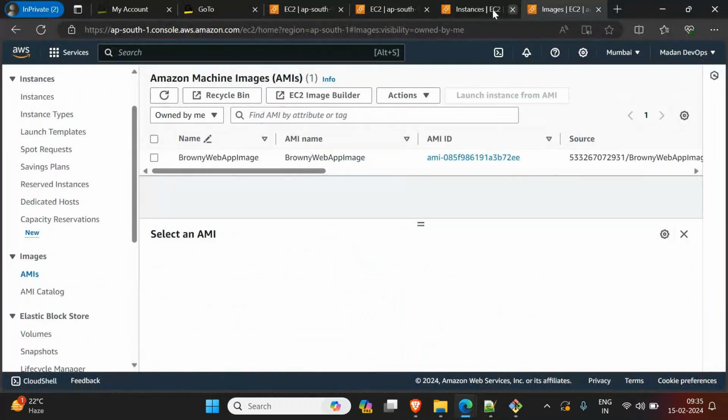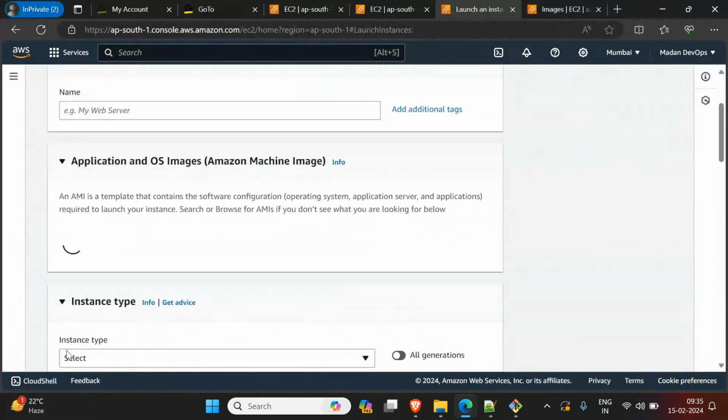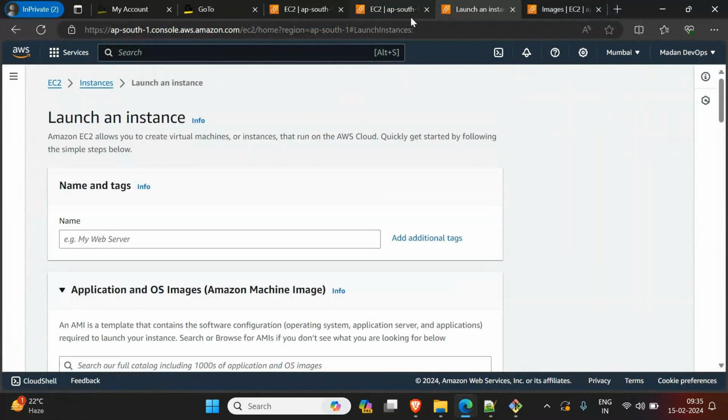So what we did yesterday is we launched an instance, something like this. Okay, and then we selected some Amazon app, something like that, which was given some name.